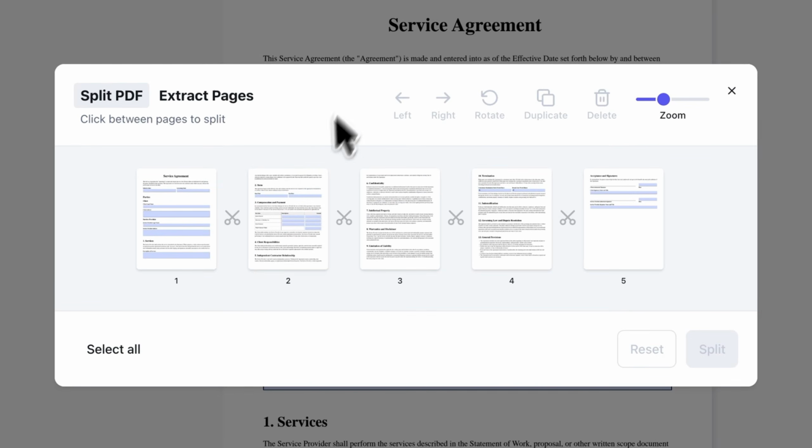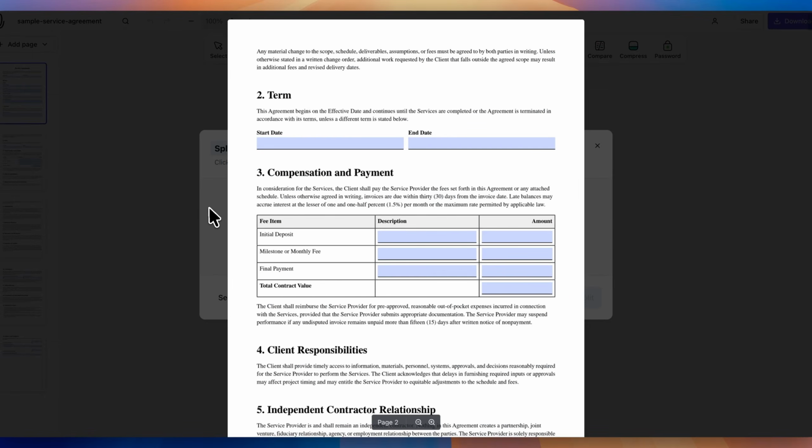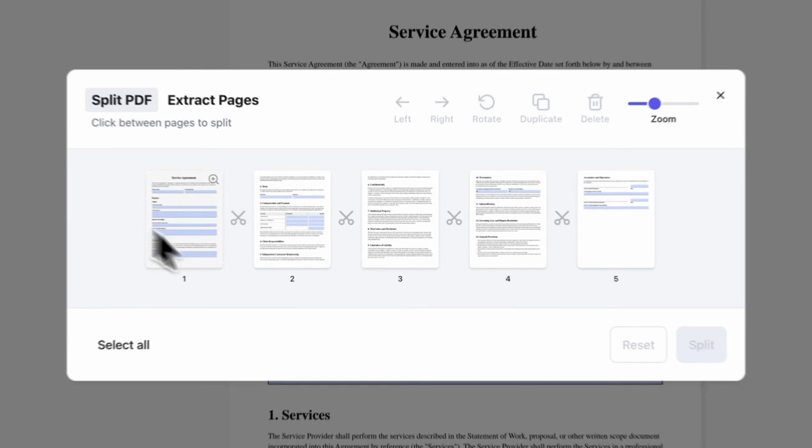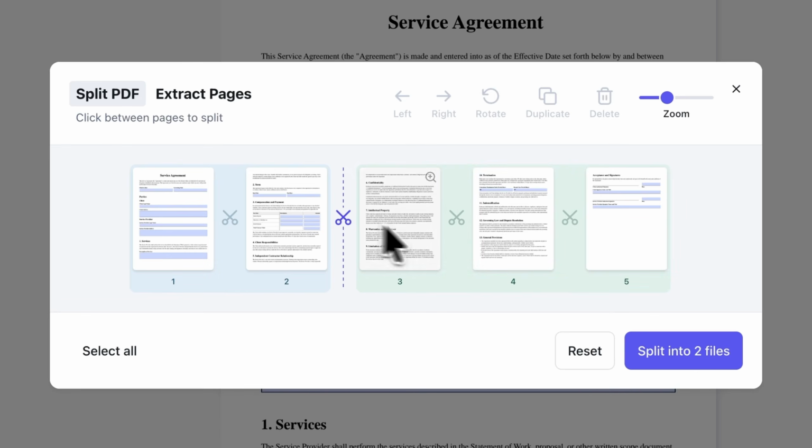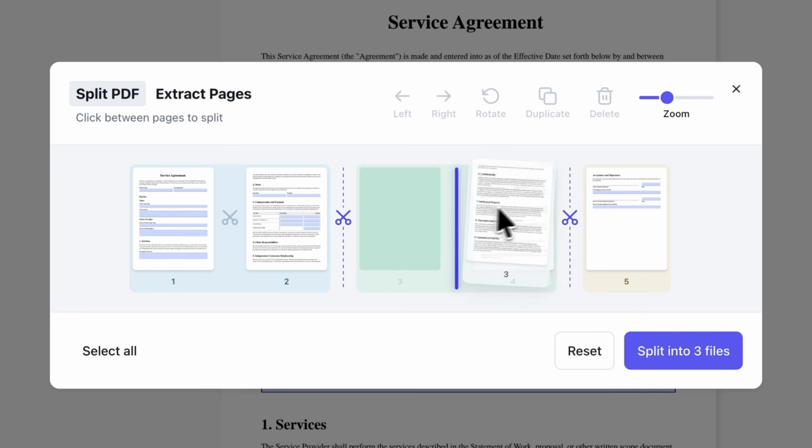First of all, you can click on the magnifier icon to take a proper look at pages. Then click on the scissors icon, and this will split the document into multiple files. In this case, I have 3 files right now. You can organize pages, moving them around.